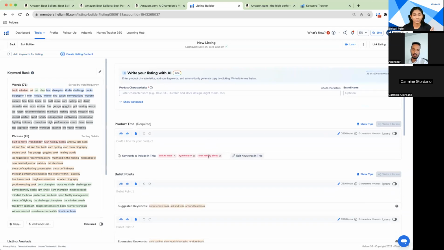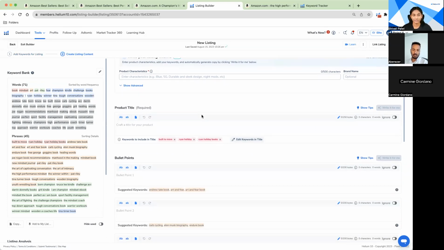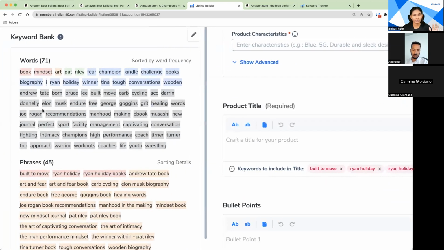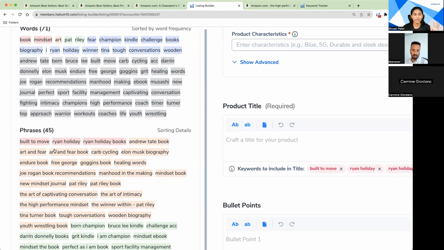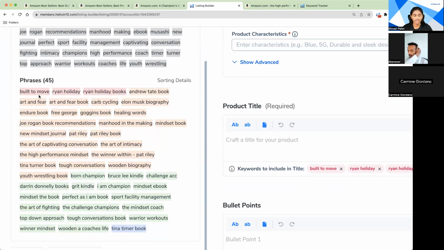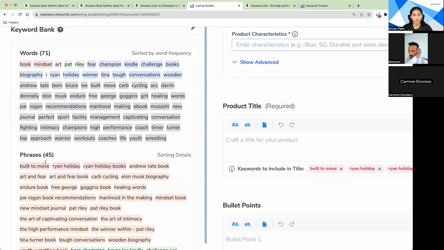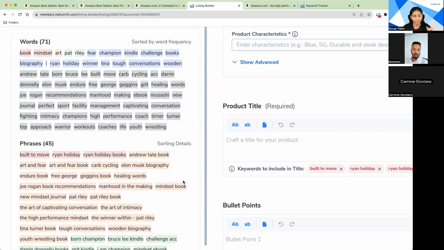And this is where I think you guys should really take advantage of all the information that's present here and build out your listing. Because on the left-hand side, you have access to a keywords bank and phrases. So this is going to put it in word form as well as phrase form, and then put it in color coordination of what is most searched for or what words show up most frequently. So as you can see, words are sorted by word frequency and phrases are sorted by search volume.